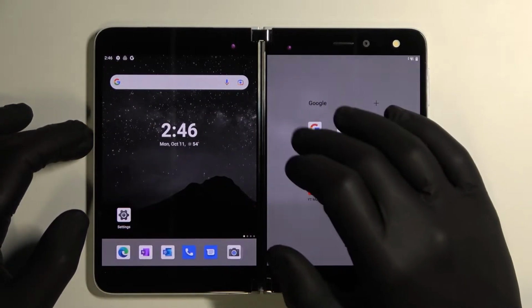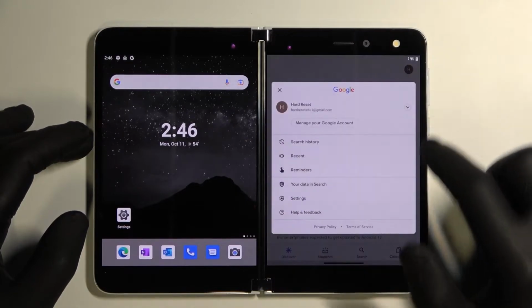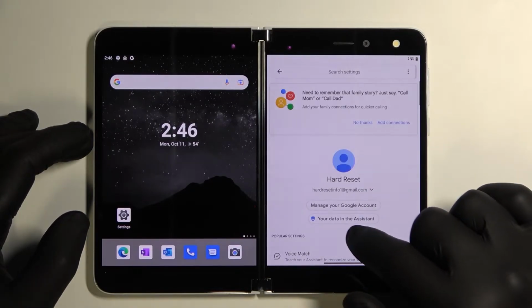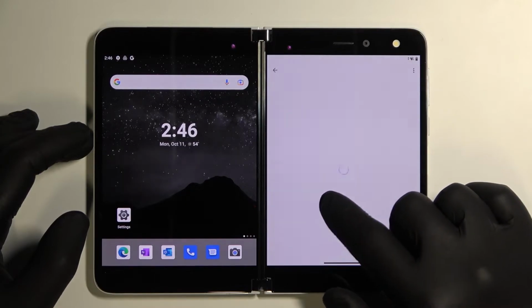Firstly, let's open Google app, tap a button in the right corner, go to Settings and Google Assistant. Scroll down and enter Assistant Voice.